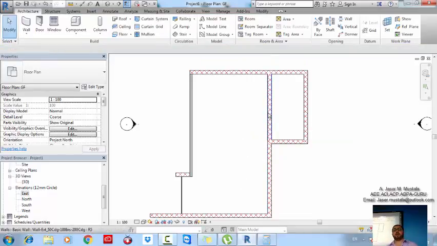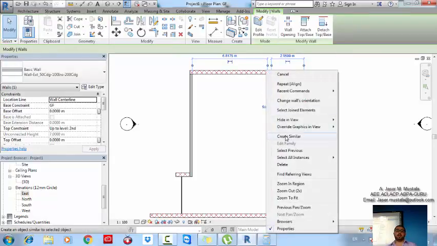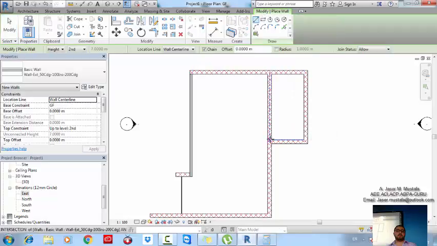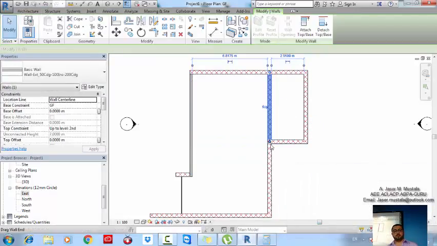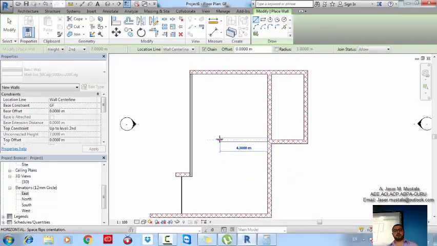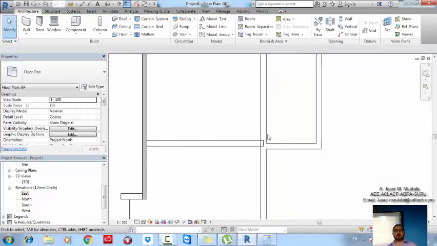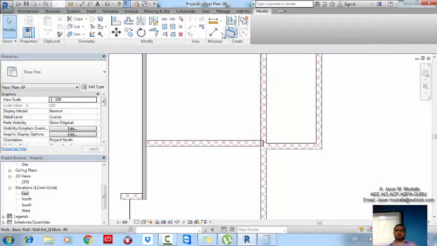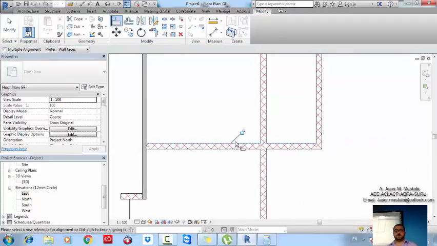Then I'm going to click on this wall, right click, create similar. I will create the same wall here. Fine? Create similar. I'm going to select this. Fine? I will trim, modify, trim this guy to this guy. It's not connecting anyways. Align. Fine?